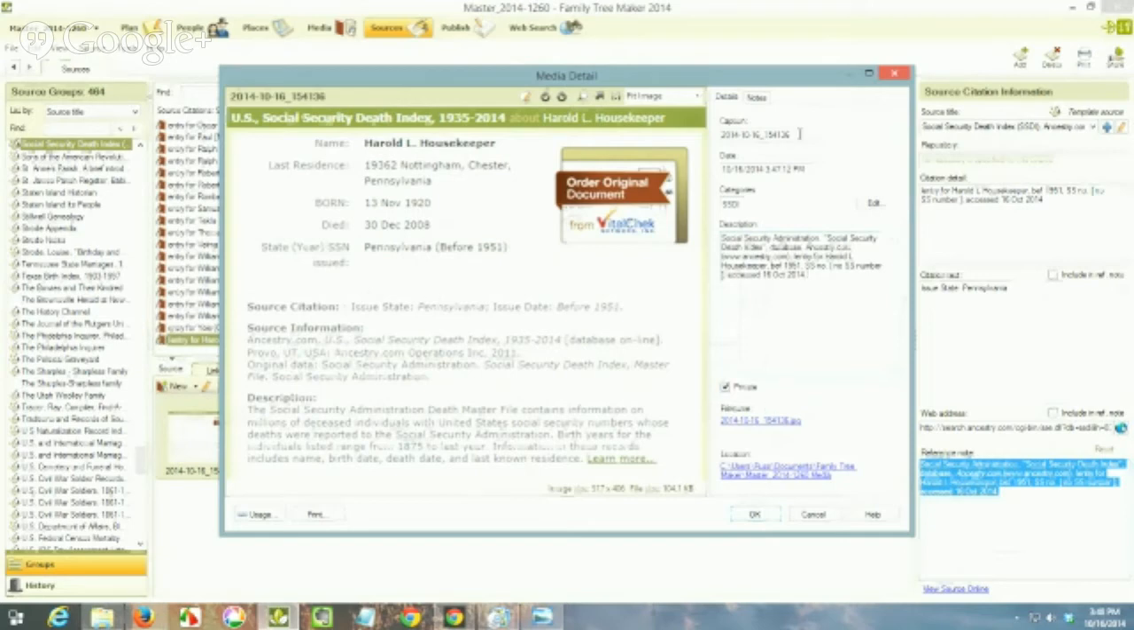The next thing I want to do is make a caption for this record. And I have the format for all of these records is the full name that I have in my database, not necessarily what was on the citation, but in my database for this person. I haven't learned Harold's middle name yet. So I'm going to put his full name as I have it in my database, and then I'm going to put Social Security death index.